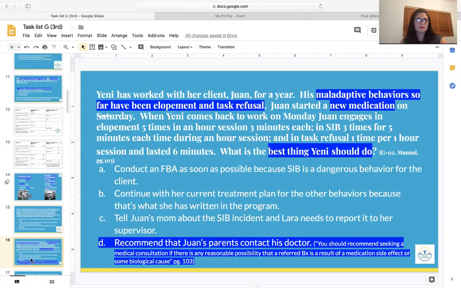Let's see. Okay, so why D for dog, guys? Explain it to us. Because you've been working with him for a year and his maladaptive behaviors so far have been elopement and task refusal, and he had started new medication and new behaviors occurred after starting that new medication. Yes. So when in doubt, refer to a doctor. That's the best bet, I think.